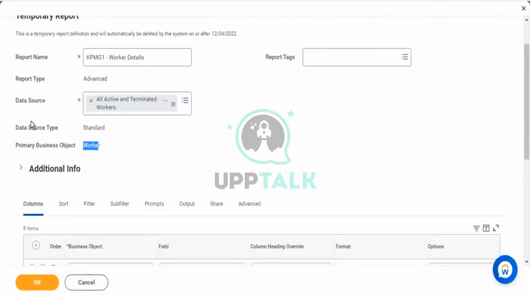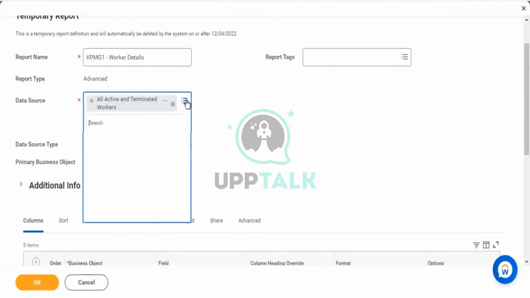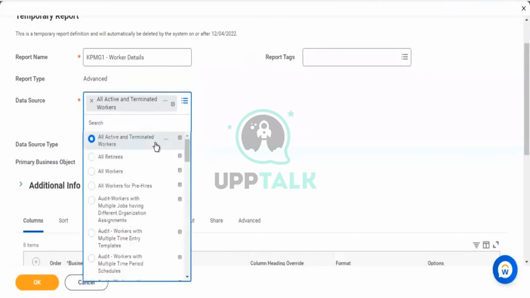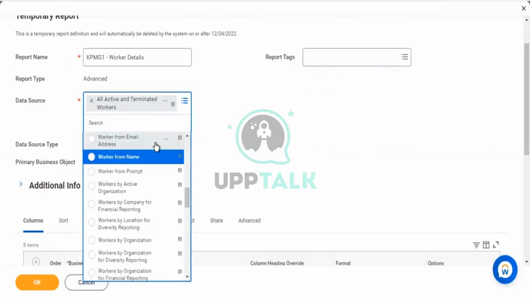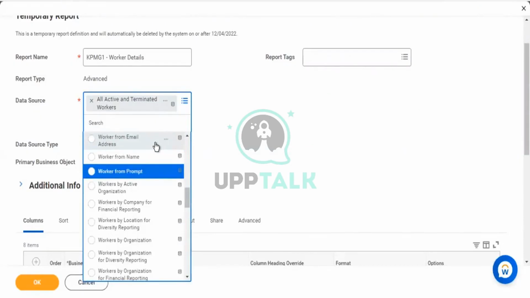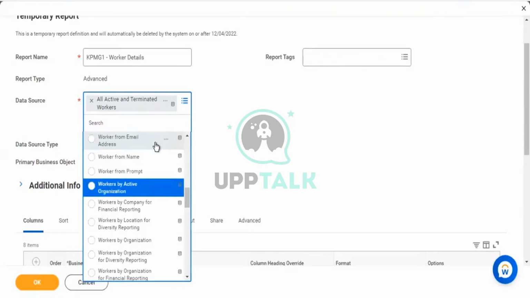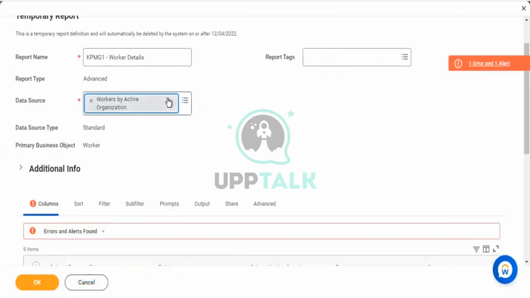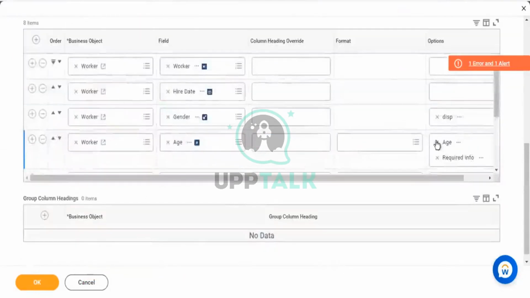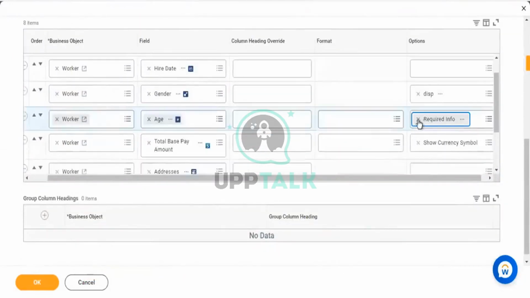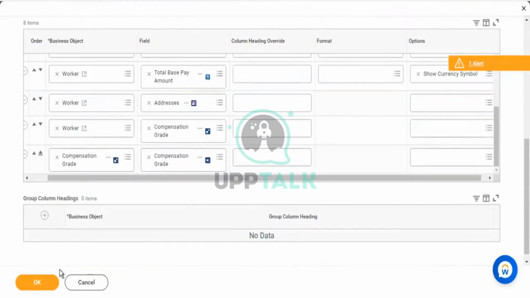Now, Workday doesn't allow me to select a different data source which will change the business object. My business object is now fixed. I want to select a different data source. And this is what I'm selecting, workers by organization. This is again a standard one. Let's run this.